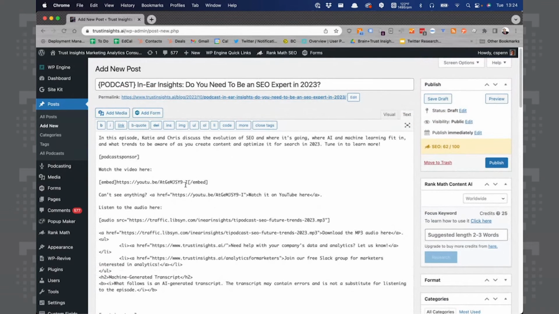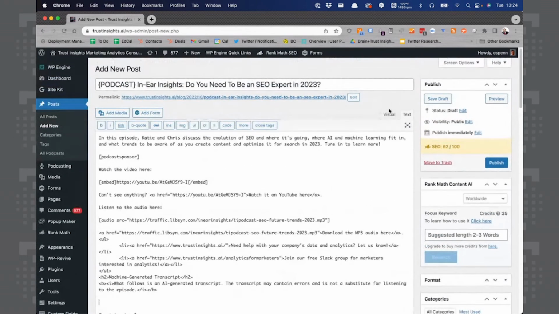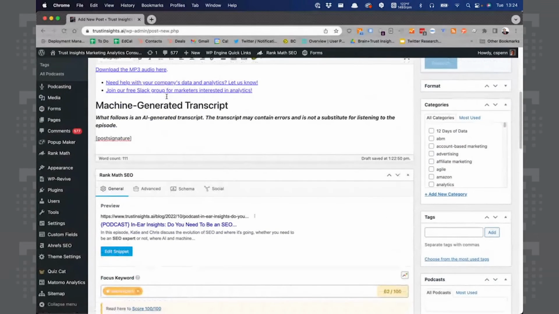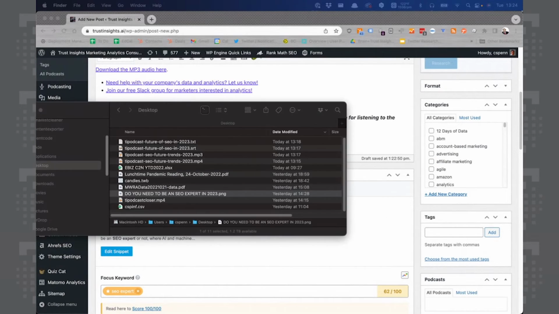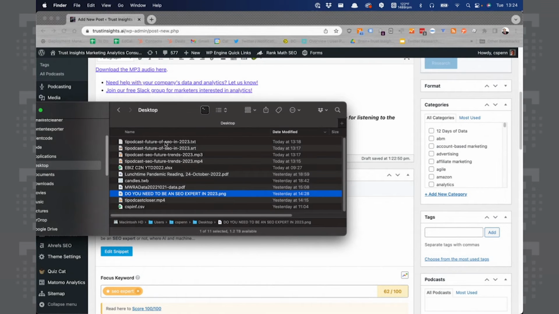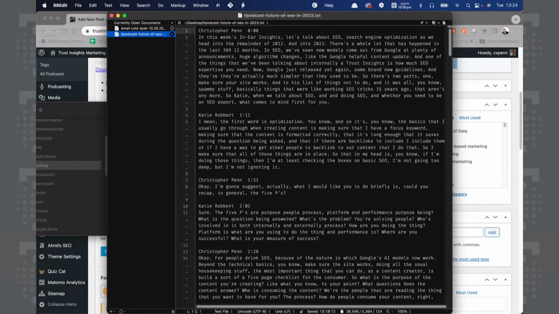So we've now got our video files, our audio files. Now we just need to put the transcript in. I'm going to switch over to visual mode, and then I'm going to open up my transcript in BBEdit. BBEdit is a text editor.